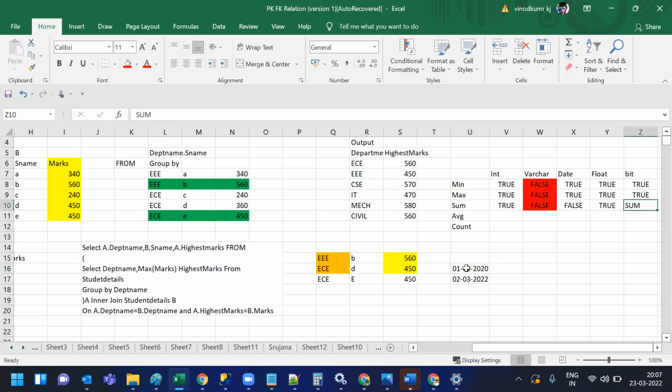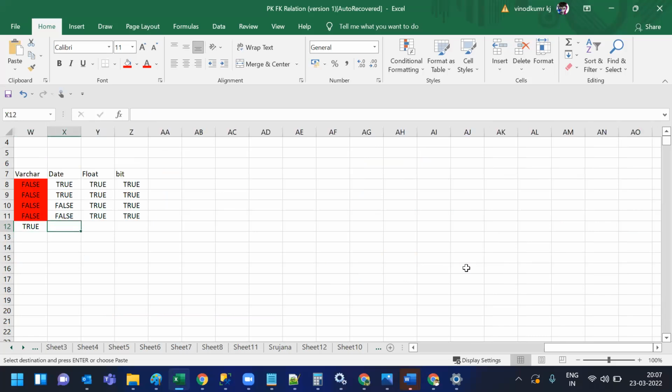What about average? True for numeric types. This is false, and the date function is false only. Here we can take, here also we can take. And the count function can apply on top of any column. No restriction, guys.